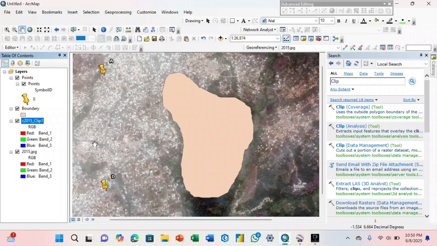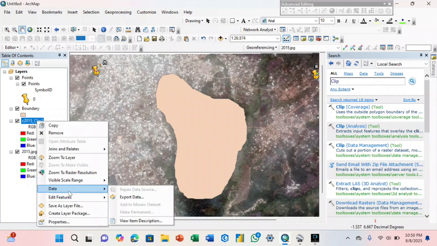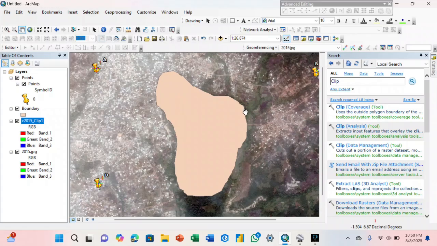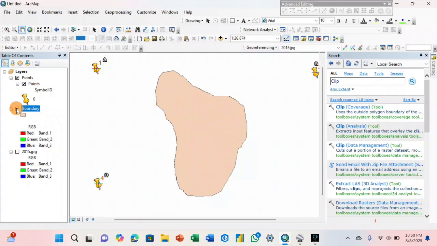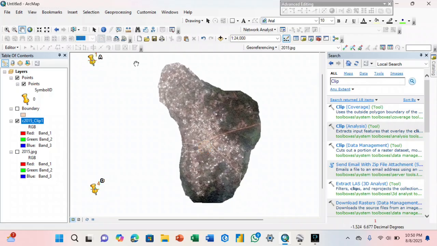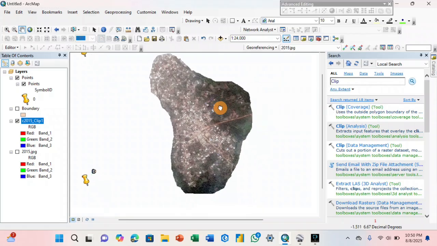So after you are done, then you just check the two boxes over there, then you click OK. Yes, it will come like this. After that, you can just come to data and export it to the folder you want to save it, or you can just work with it like this. So now you come to the table of content, you uncheck this, then you uncheck the boundary. Have you seen that? So now we've clipped the boundary. So now you can come to the georeferencing. Have you seen update georeferencing? Update display, yes. So you can select that one too.